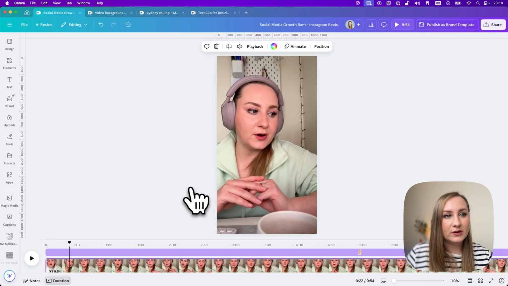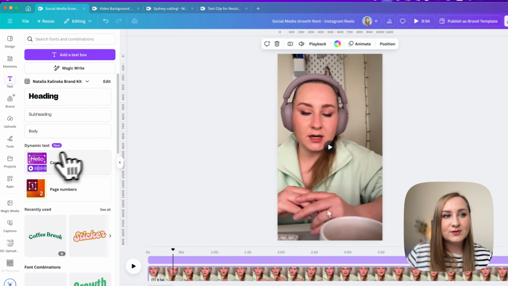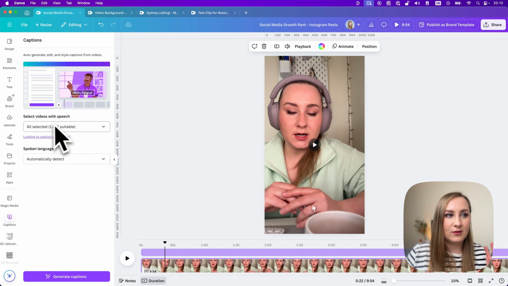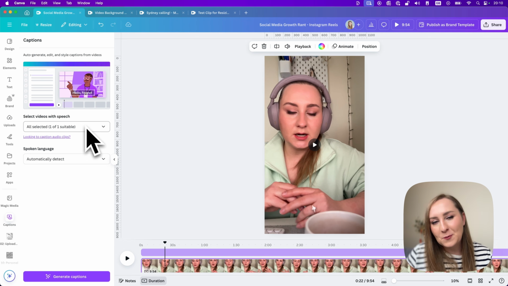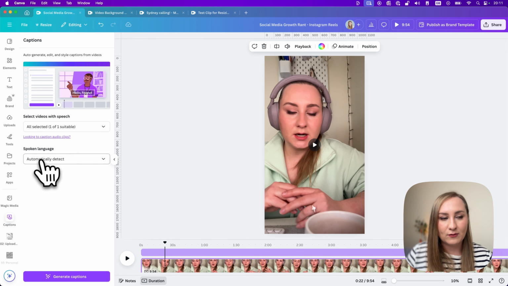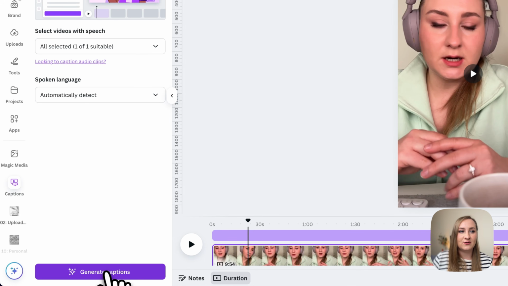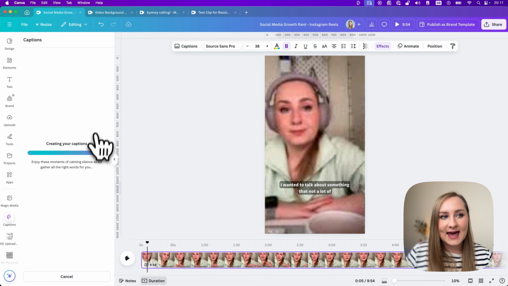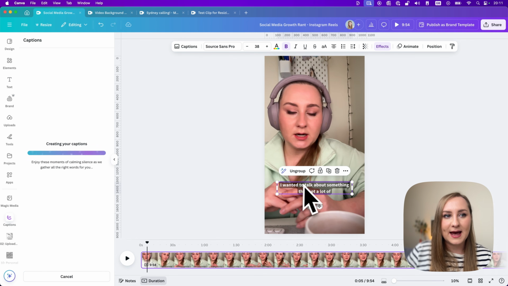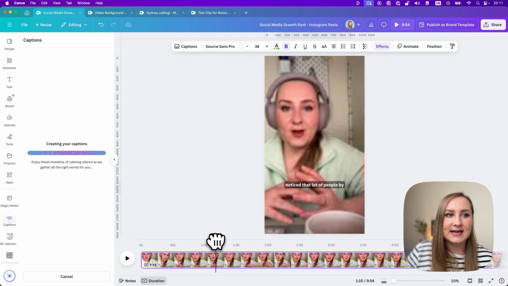To do this, all you need to do is go to the text panel in the left in here, and then choose captions from under the dynamic text section. From here, you'll have one clip selected because that's one clip, but if you have a multi-clip reel, you can select it from here. The language will be automatically detected, or you can choose it from here, and I can hit generate captions. Now, once AI does its thing, you'll have a text box in here that changes automatically line by line like this according to what's said in the video.